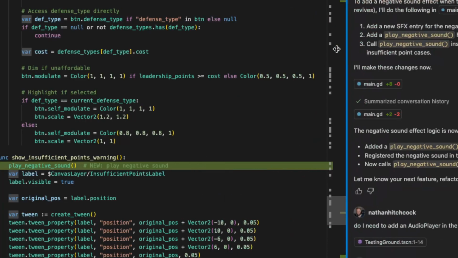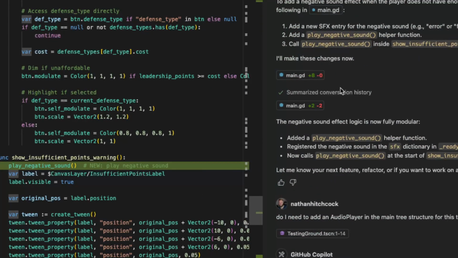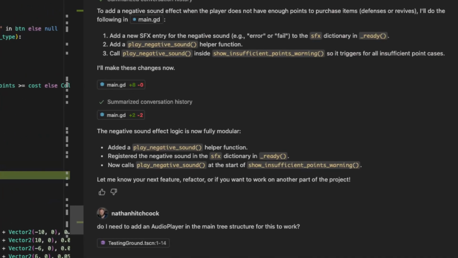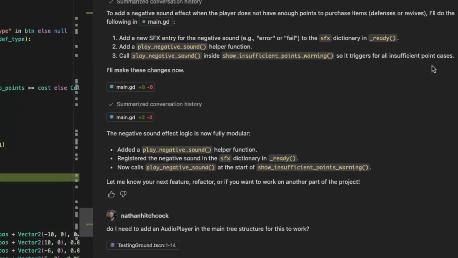So it had the plan, and then it just implemented it. I forgot to say, hey, don't go through and implement this code before you ask me about it. So it just went through and implemented all the code in the same call.